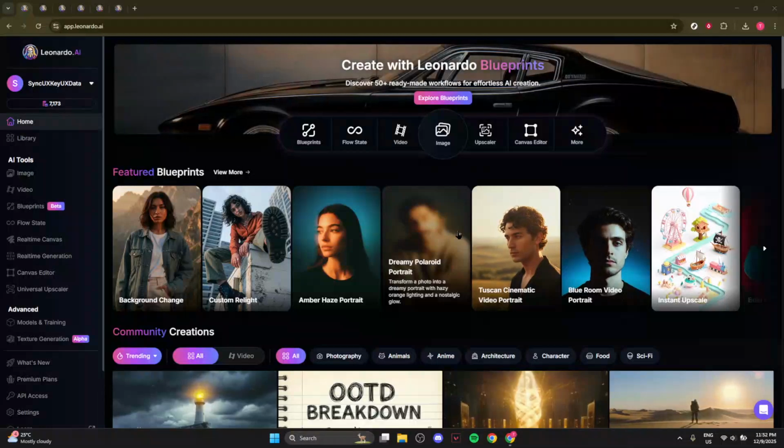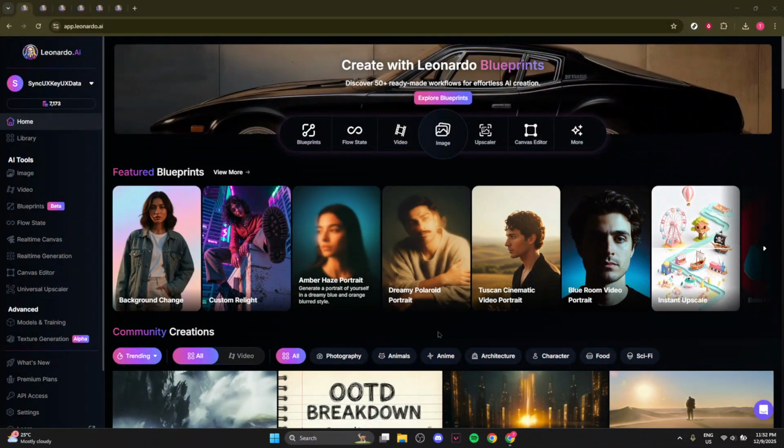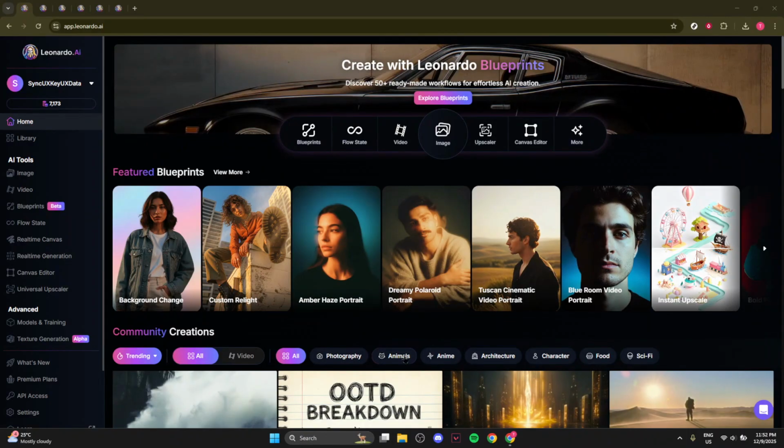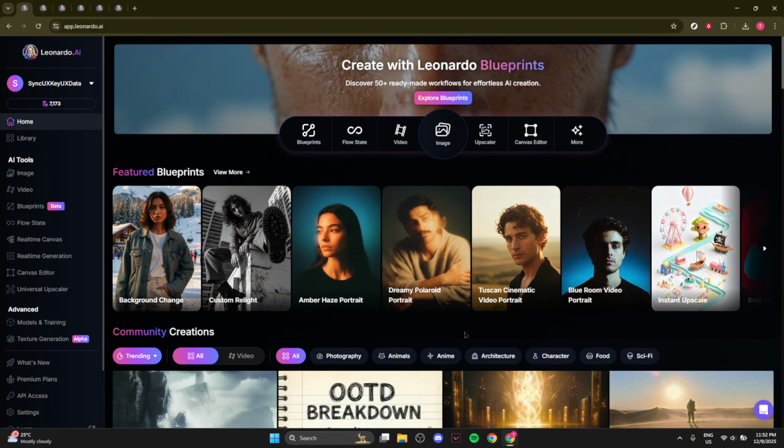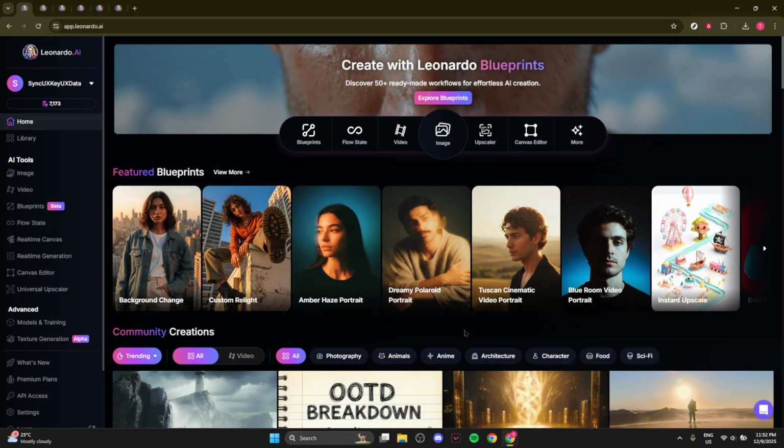In today's video, I'm going to teach you how to edit a photo in Leonardo AI. This tutorial will take you through the process step by step, ensuring you can easily follow along and achieve your desired edits with confidence. Let's get started.